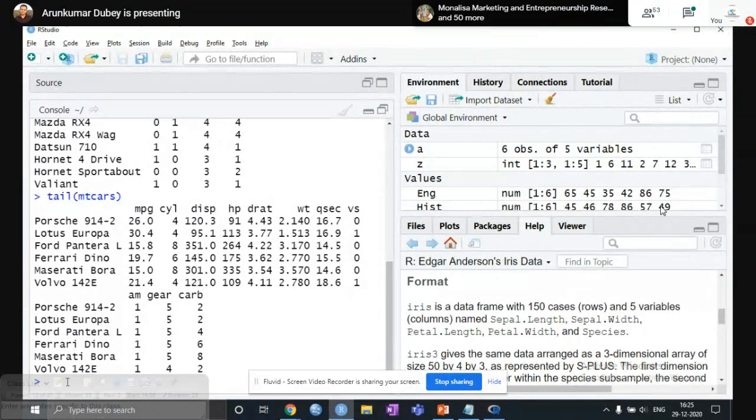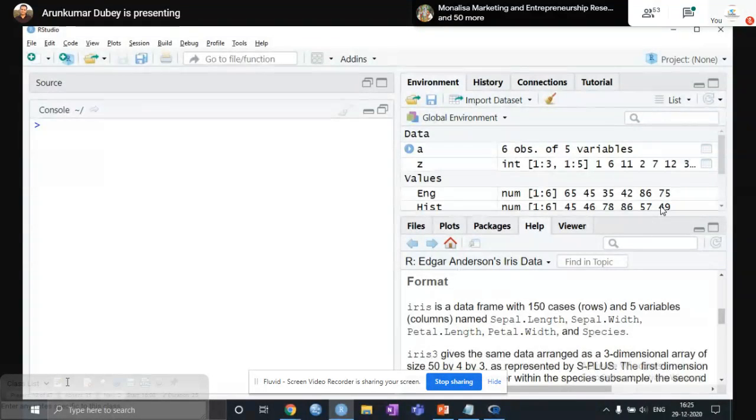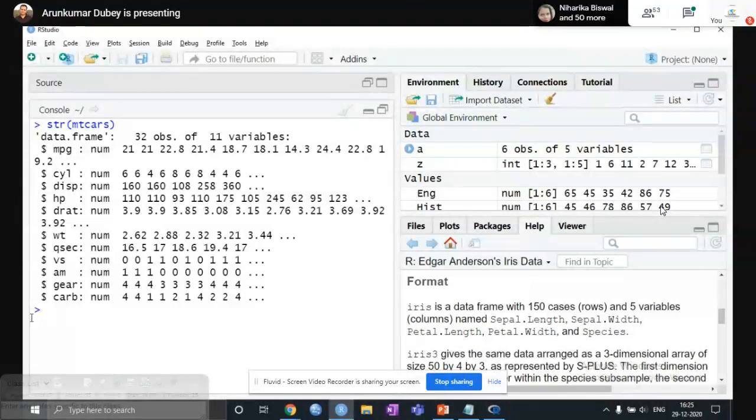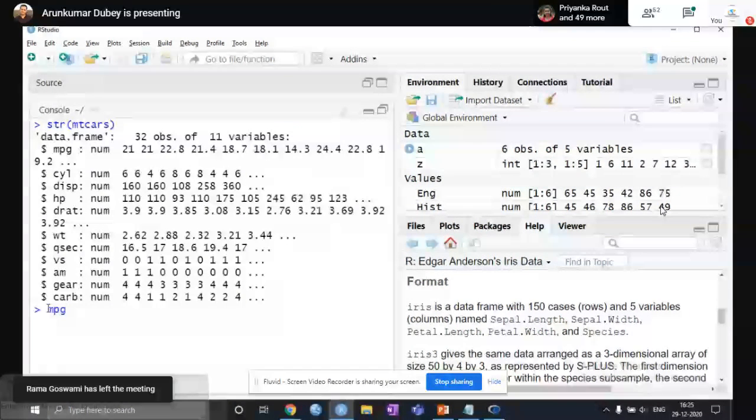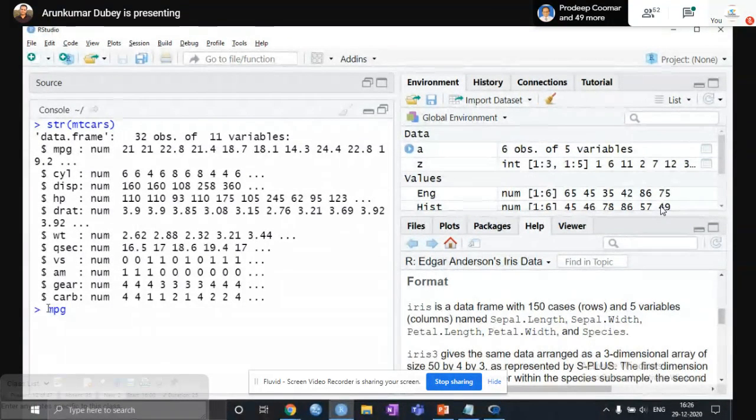Yes. So let me press Control L. Okay, so again, structure, bracket mtcars. If I press enter, yes, this is the structure. Now you remember, this data, mtcars, has MPG. Now let me type MPG. Can I get the information? Earlier when I was typing ENG, I was getting English information, when I was typing HIST, I was getting history information, and when I was typing roll number, I was getting roll number information. Why was I getting it? Because I had created a lot of vectors.